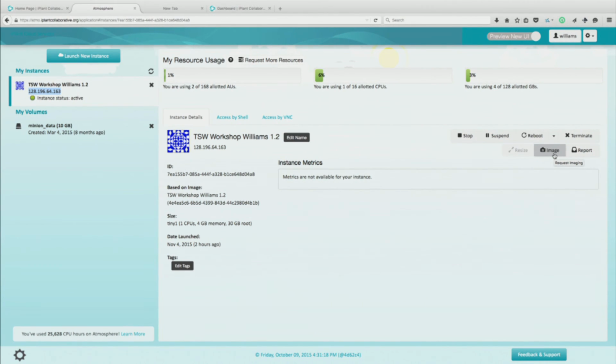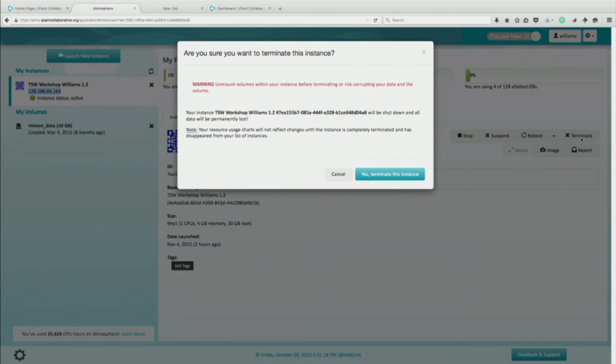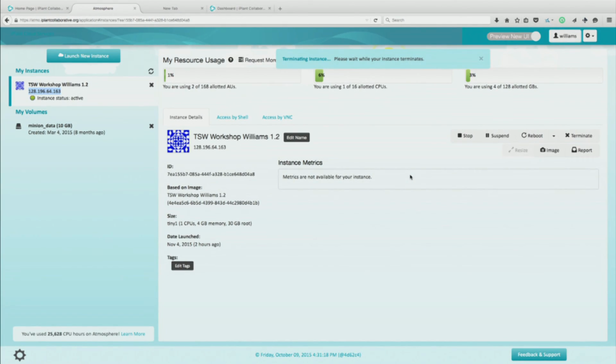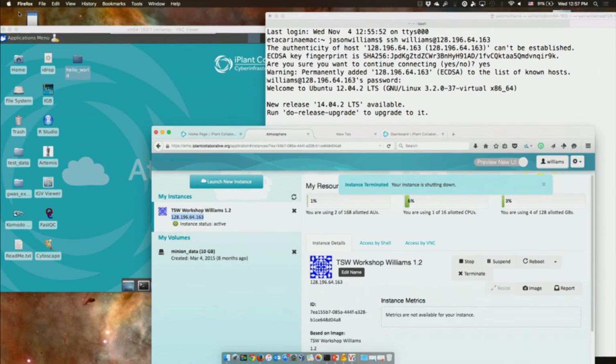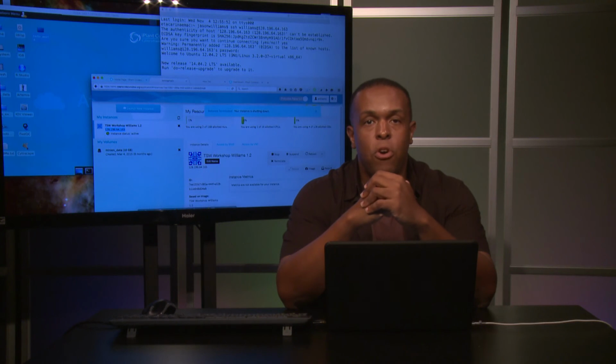Once you're done, finally, you can go ahead and terminate that instance. Termination is final. If you have data on that instance and you haven't copied it back to iPlant or downloaded it somewhere else, everything will be deleted. So don't click terminate until you're really sure you are ready to terminate. So I'm going to go ahead and say yes, because I'm not using this anymore. And my instance will go ahead and terminate. Okay, so that's all that I really wanted to show you for today.